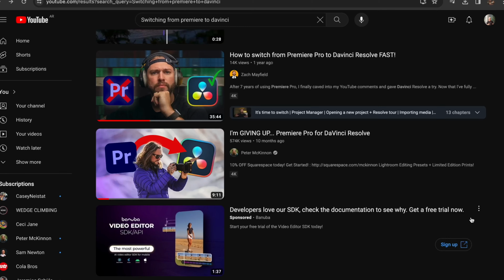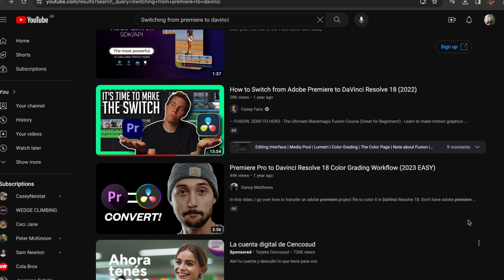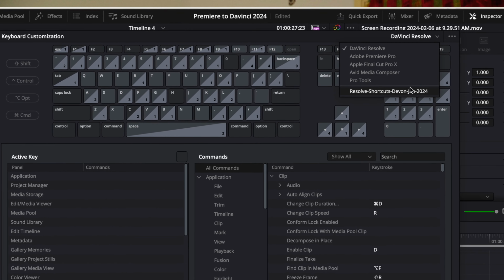I've been using DaVinci for about 4 months now, and when I made the switch, I looked up all the tutorials on YouTube about how to switch from Premiere to DaVinci. I tried to use all the same shortcuts I had in Premiere in DaVinci, and this works to a certain extent, but there are some things that transfer well and there are some things that don't.